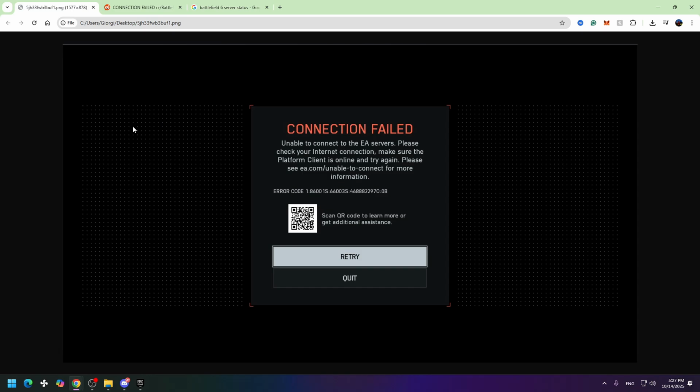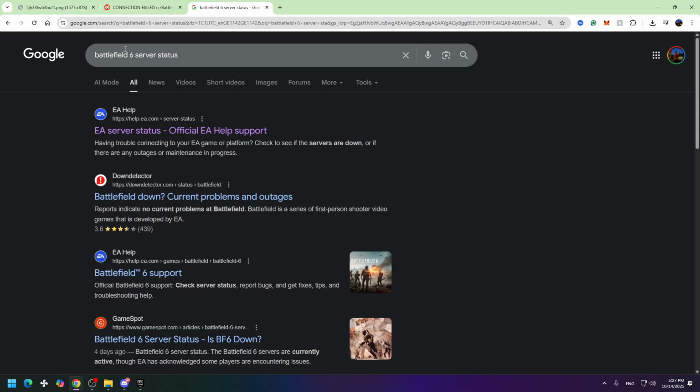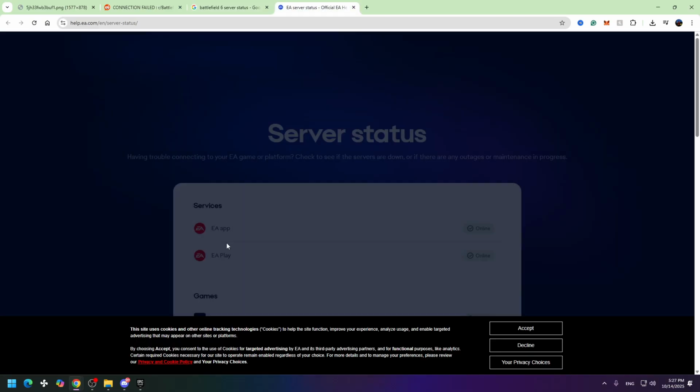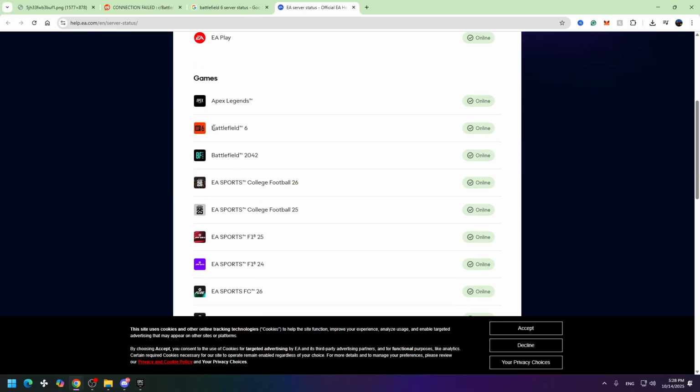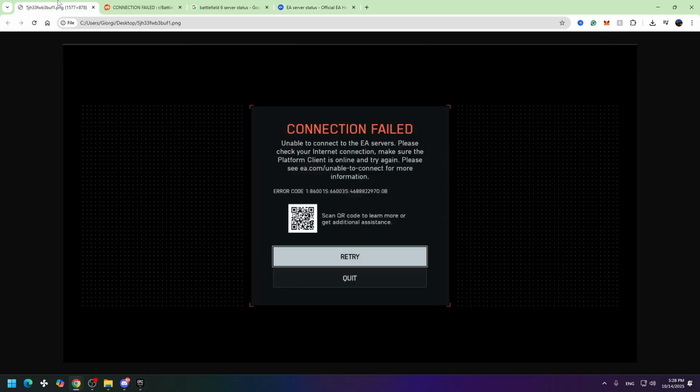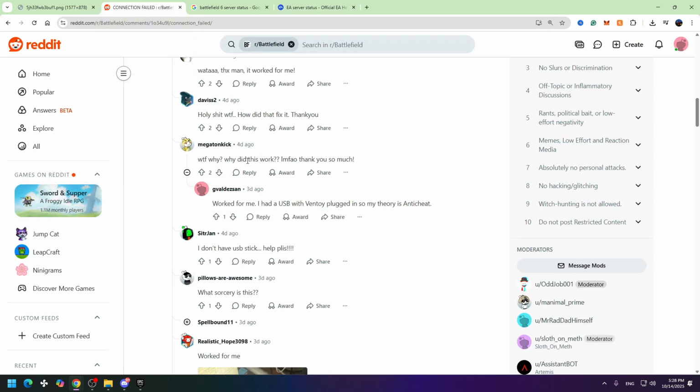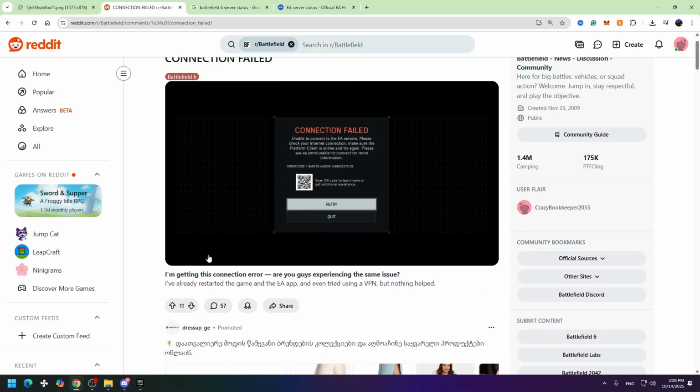Or if it's still not working, there might be another reason, but this is in very rare cases. So you can check the Battlefield 6 server status. Just go to Google and write this simple keyword in the Google search and open the first result. And here will be the EA Games server status. So as you can see, Battlefield 6 is online at the moment. So if it's online, that means the problem is on your device and it's not a global problem. But in most cases, this solution will help you to solve this problem.